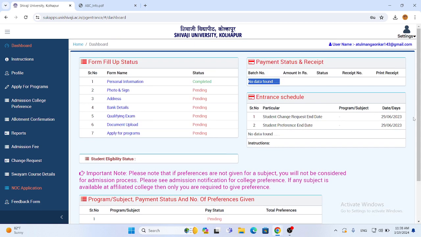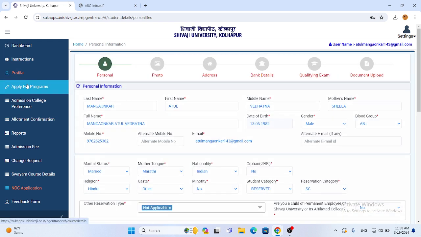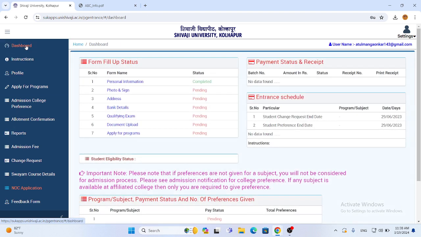You just have to access these 3 tabs in the dashboard, that is profile, apply for program and reports. And to summarize all the activities, visit the dashboard. You will get summary information of this whole process. Remember, you have to pay the fee successfully. You have to take a printout of the application form along with the fee payment for your reference.